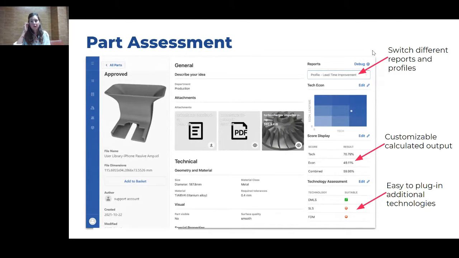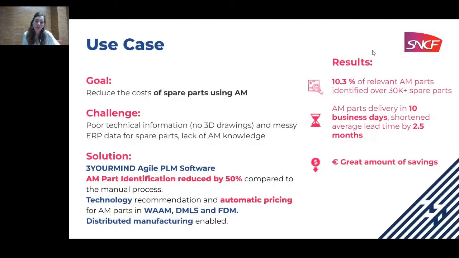Now, just to illustrate a bit the part identification and the part assessment, I'd like to give the example of one of our customers, SNCF. SNCF is the French railway company, and we work together on mainly reducing the cost of spare parts. One of the main challenges, and I was mentioning before the big step of the data preparation, is poor technical information, messy ERP data, lack of AM knowledge.